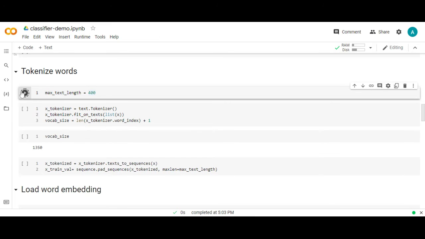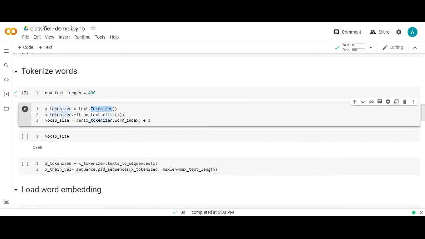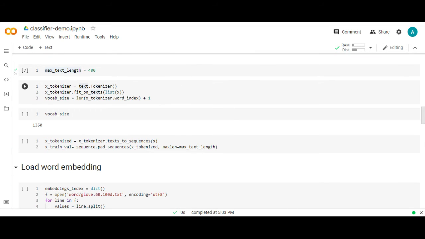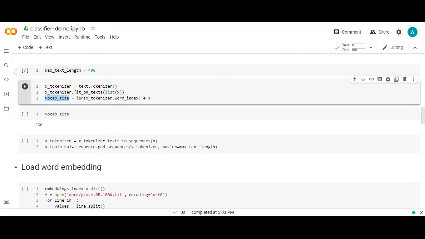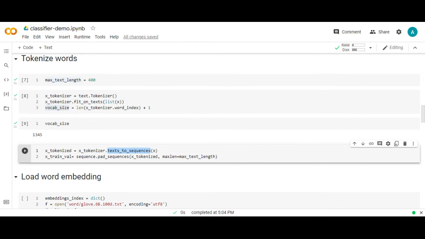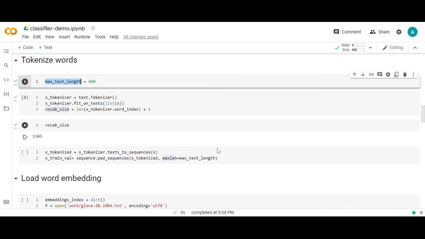Then I'm initializing the tokenizer from Keras text and performing the tokenization and creating a vocabulary. The length of the vocabulary is 4345. We are converting the text into sequences and padding the sequences until the length is 400.